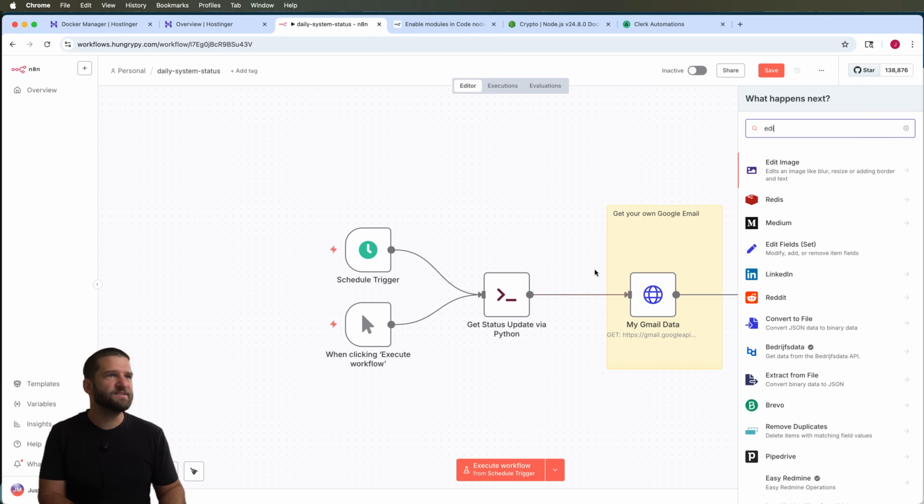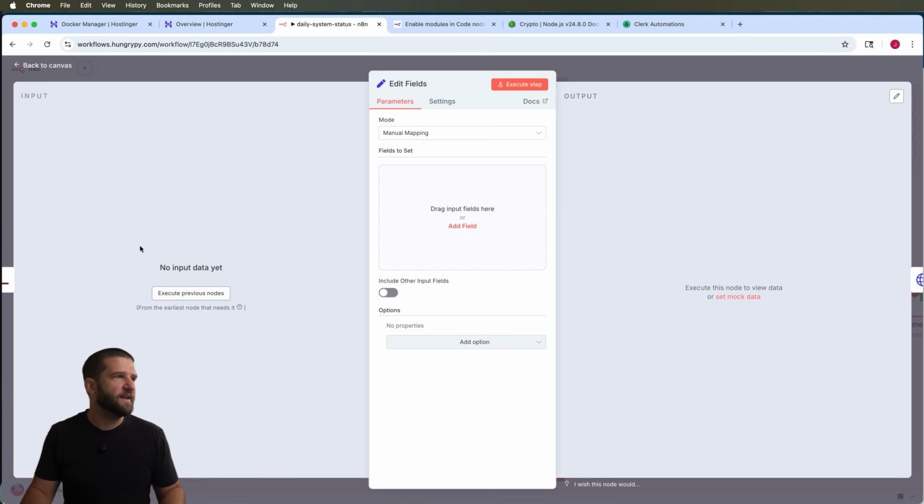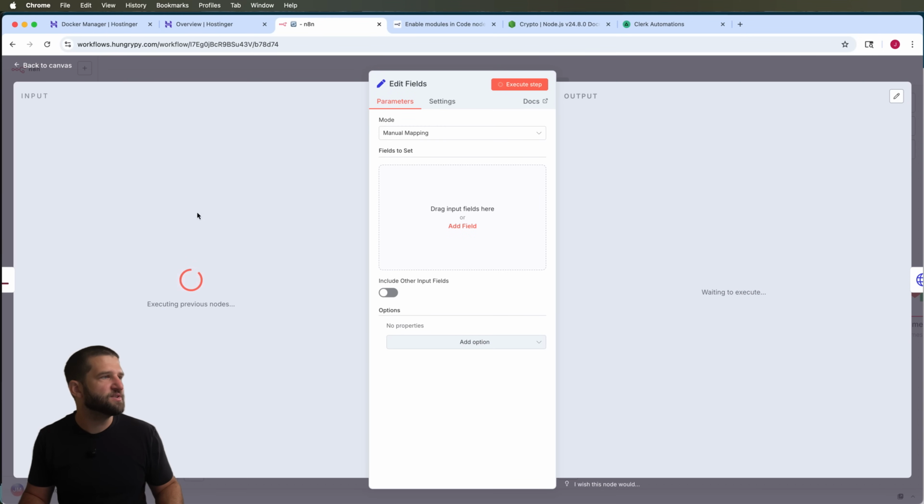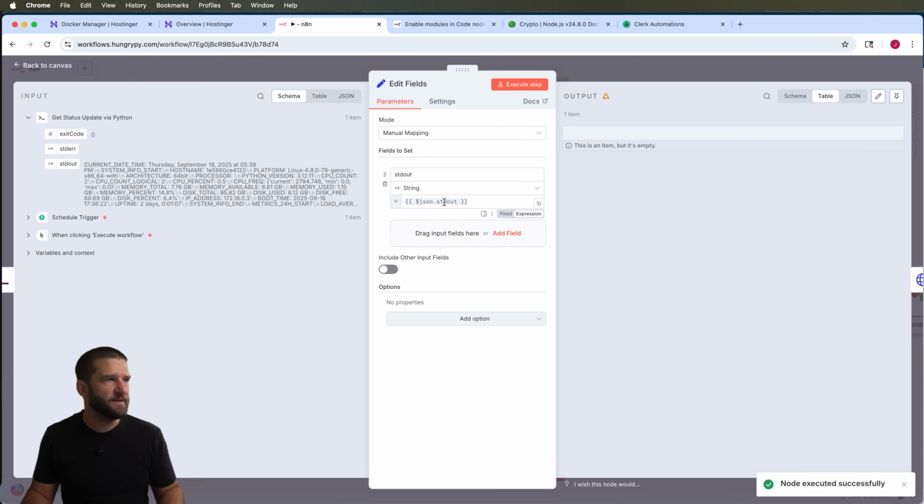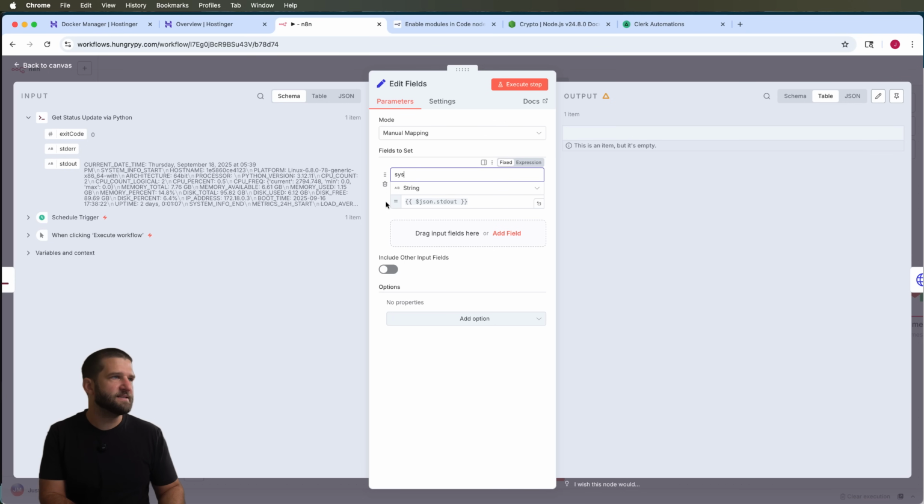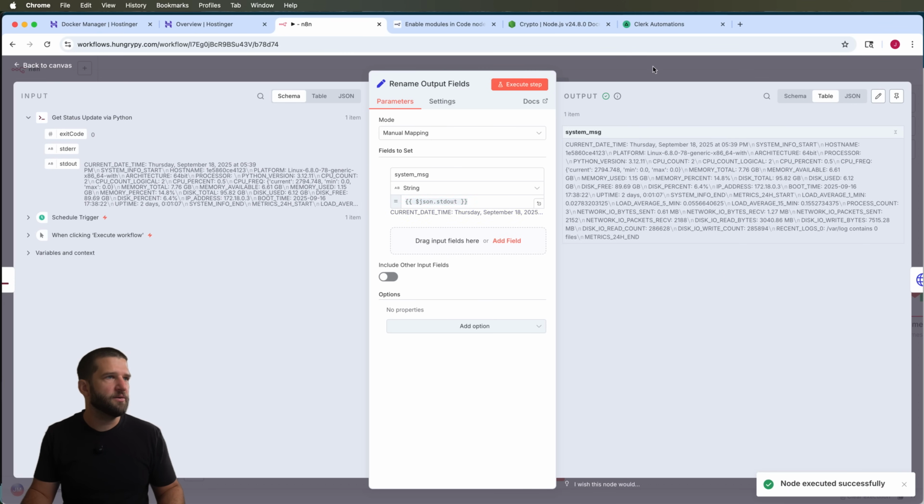I'm going to go ahead and edit some fields in here so that I can rename. Let's go ahead and execute some previous data here, so I can rename this to something different. Right now it's std out. Let's go ahead and say system and msg, and we'll say rename output fields. Execute this step, and then there we go.